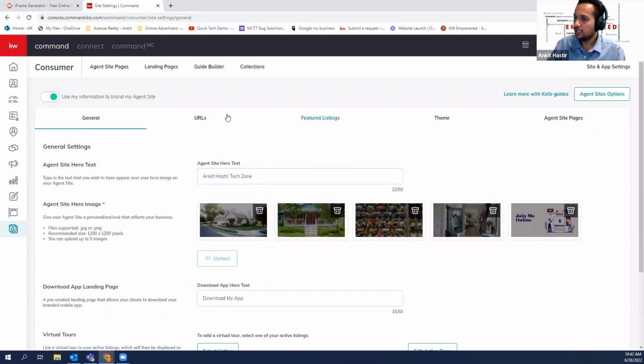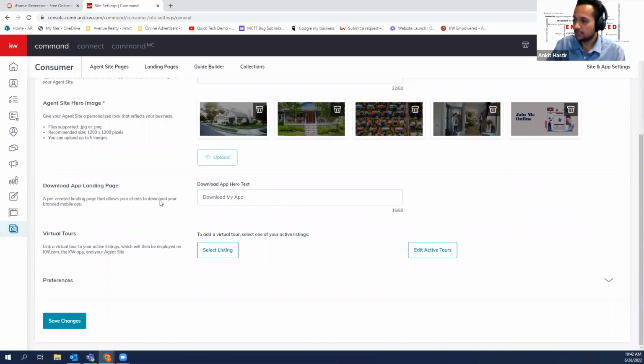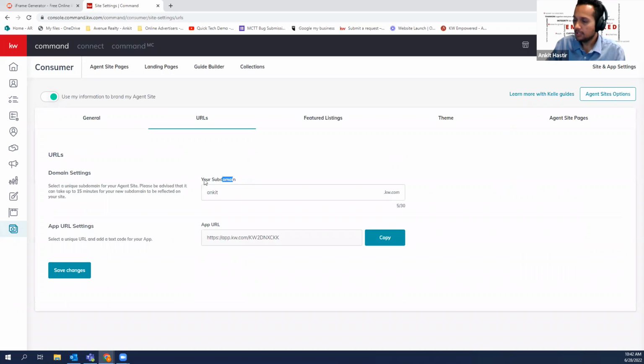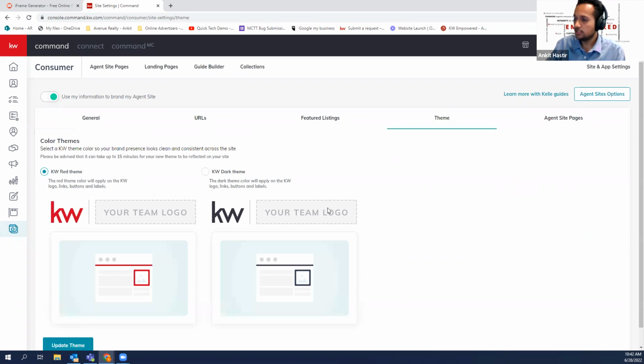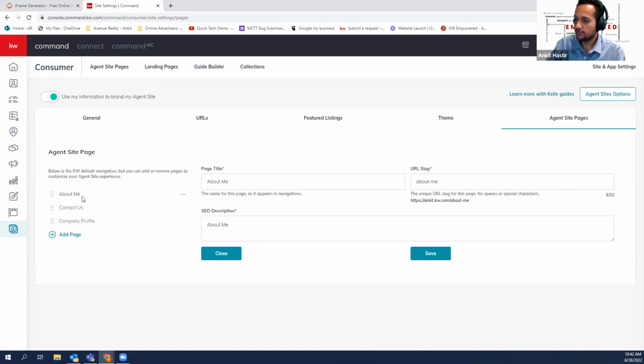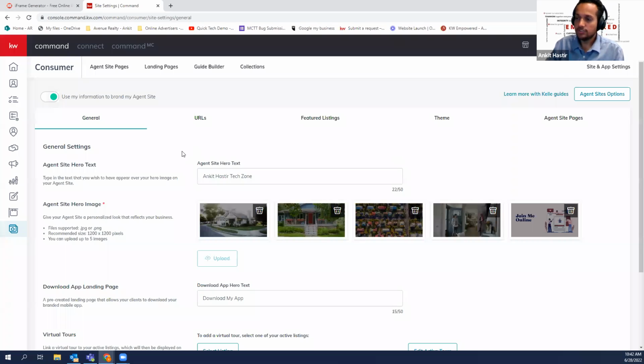Once you click here, you have all these options: general, URLs, featured listings, theme, agent sites. General basically shows the layout of your website. If you click on the URLs, it will show you your subdomain name and your app URL as well. So if you're wondering what the URL for my application is, it's under the URLs tab right here. Then you have your themes. You can use the black theme or the red theme, and you can see all the different pages of your website right from here.